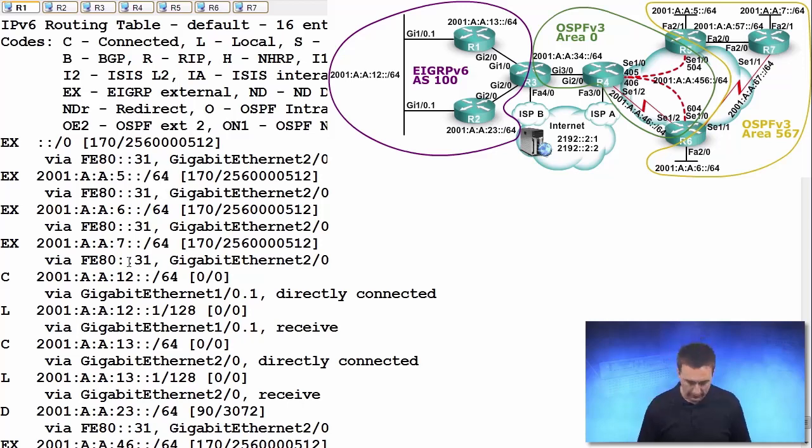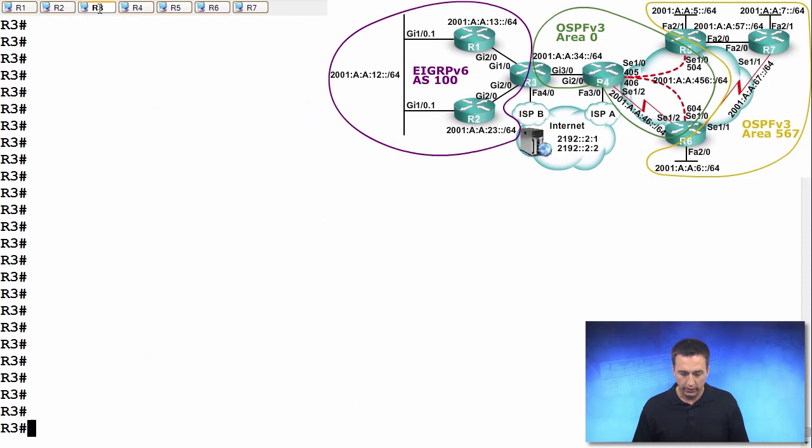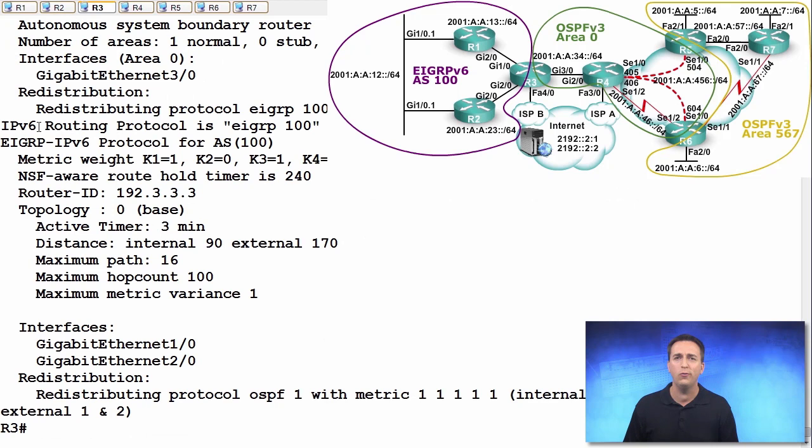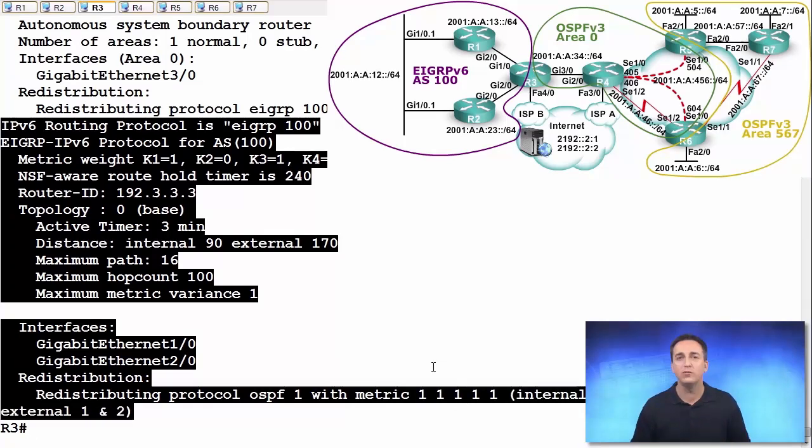Type in show ipv6 protocols. And when you examine the output of EIGRP Autonomous System 100, way down at the bottom, you'll see that we are redistributing OSPF 1 with a metric of 11111, internal, external, not-so-stubby areas. So we're redistributing everything from that OSPF domain. The internal routes, the external routes, 1 and 2, plus any not-so-stubby area routes as well. We'd be redistributing those as well. So what are we missing, though? We're missing the include connected keyword. I don't see it listed there.